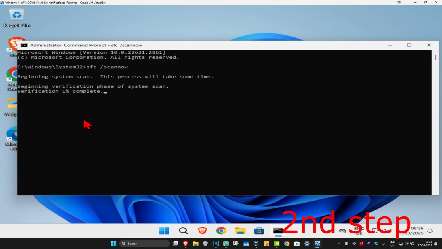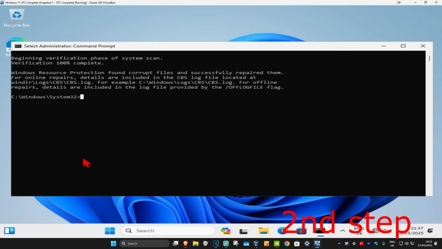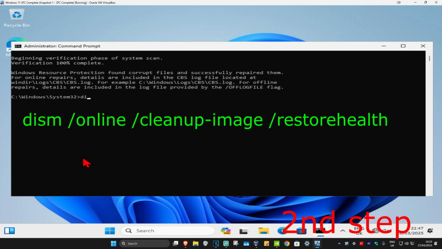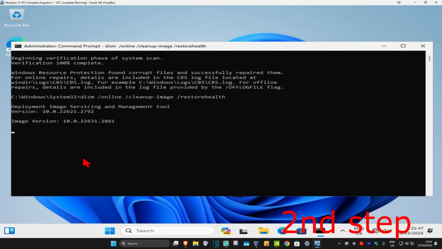I'm going to skip the video to when the scan will be fully completed. And then once that's been done, you now want to type in DISM /online /cleanup-image /restorehealth. Click on Enter again. You now want to run this scan as well. Wait for this to load.